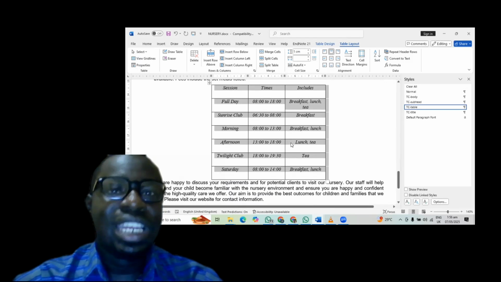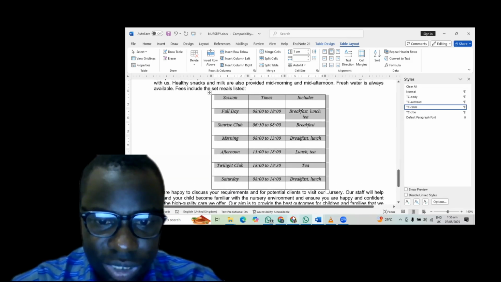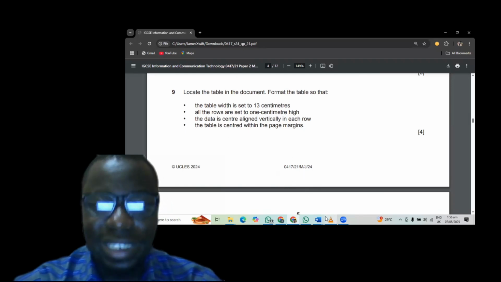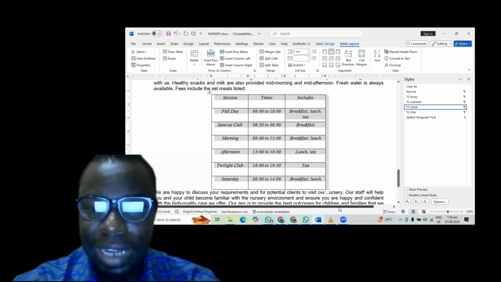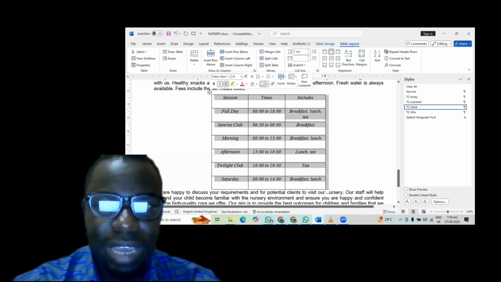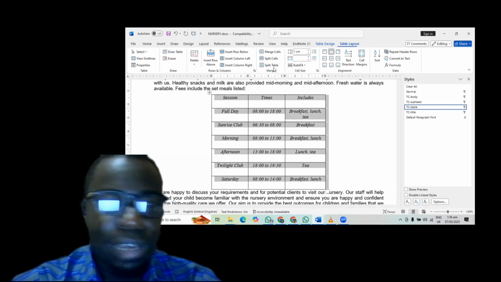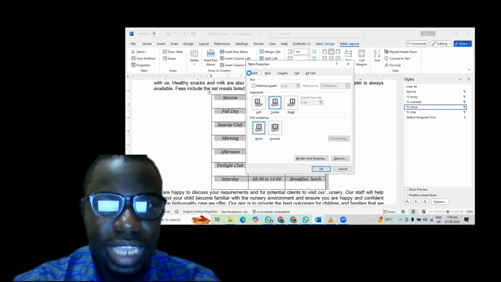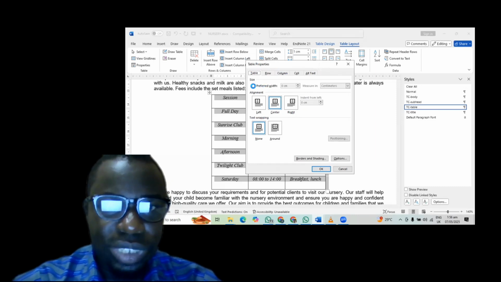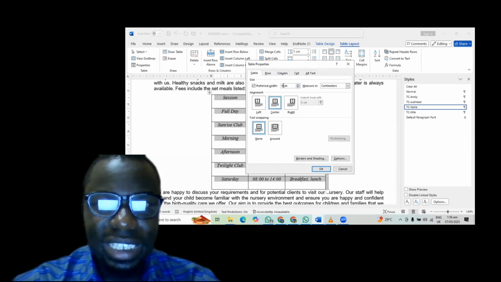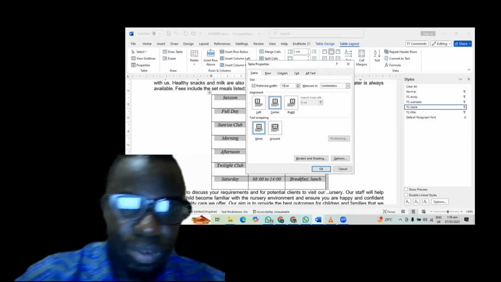Do you understand that? Now, they also said we should do something about table width. They said we should set the table width to 13 centimeters. So let's go back and set the table width. We still have our table selected, still in the Table Layout. Go to the Properties and then go to Table. Do you understand that? So check the box, Preferred width. The measure should be in centimeters, and then change this to 13. They say it should be 13. Let me confirm.